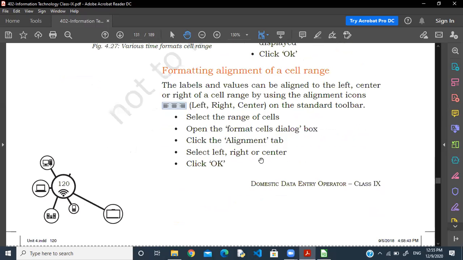Now alignment of cell, I told you how we can change the alignment. Actually, there are two types of alignment in Excel, because all the values are written in the form of the intersections of rows and columns, that is the cell. So a cell has height also, width also. So we can align it horizontally as well as vertically.